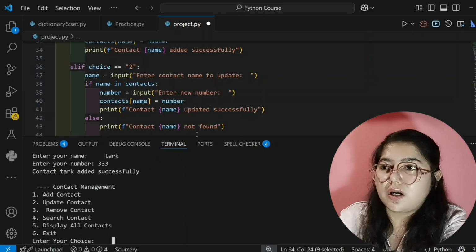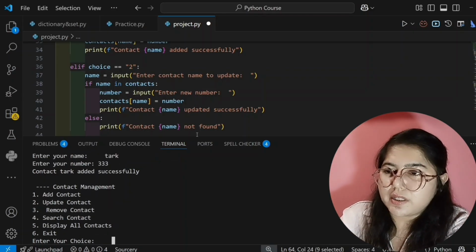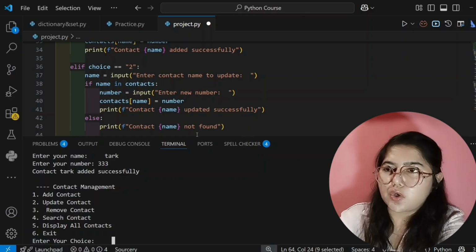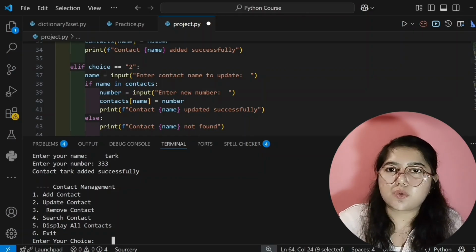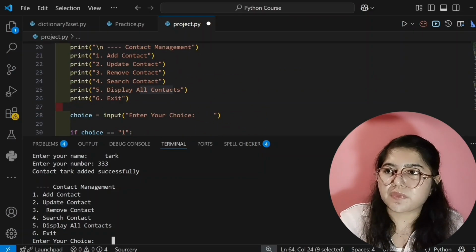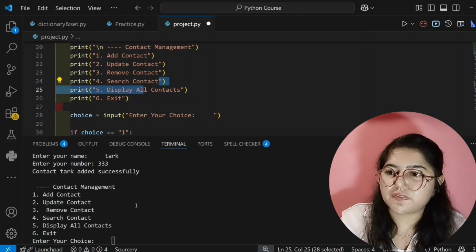Okay, so now we will test whether our contacts and numbers have been updated or not. For that we have to select between these options only. So for displaying all the contacts, I will select 5 here.